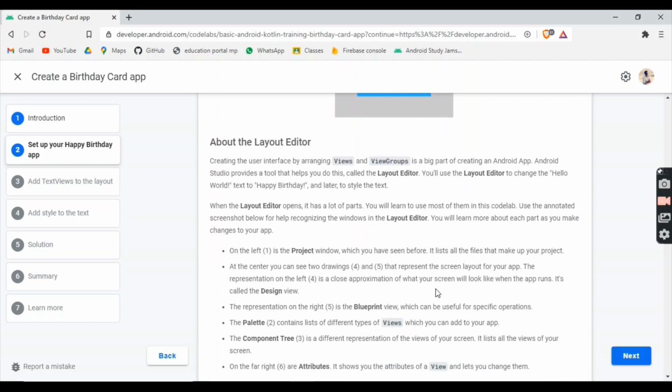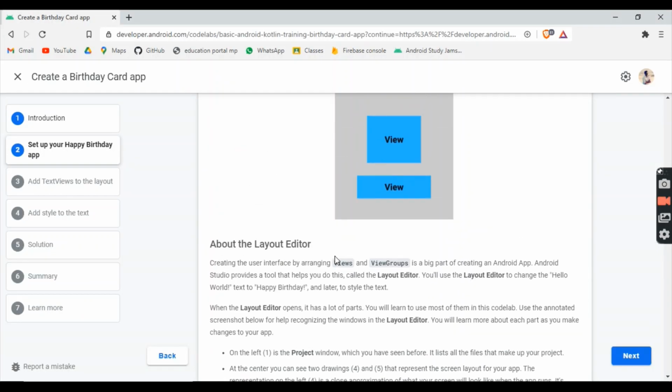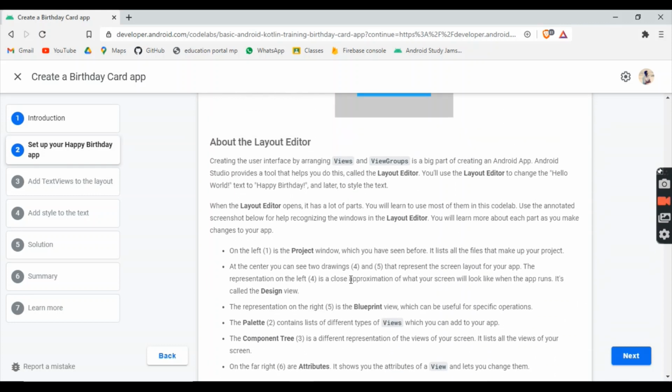Now, in this task we will see what the layout editor is.